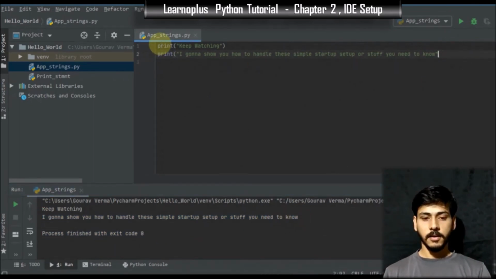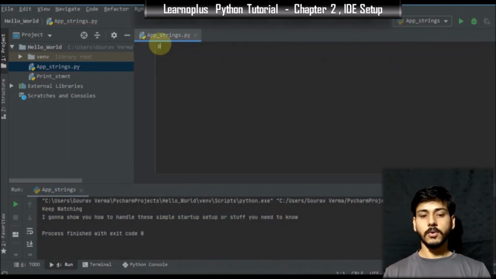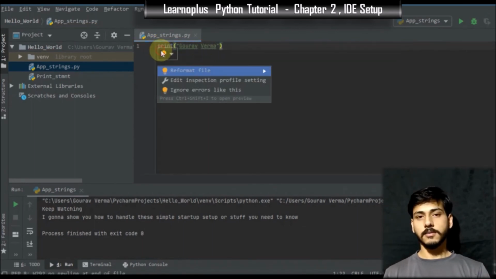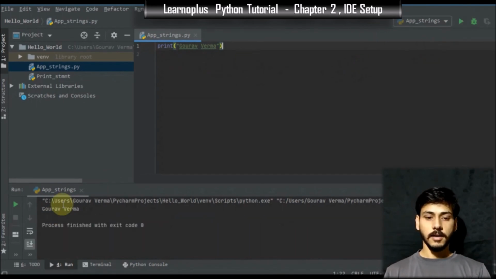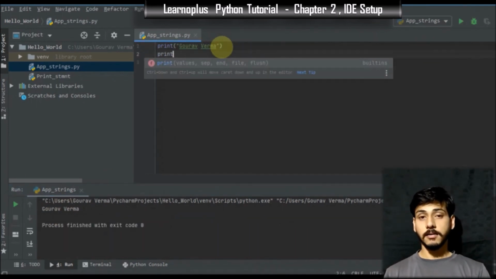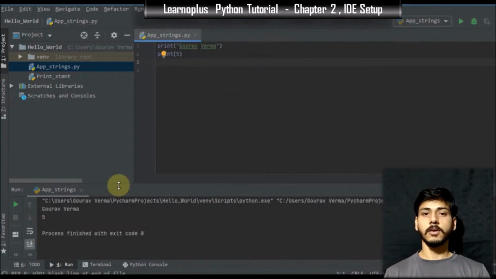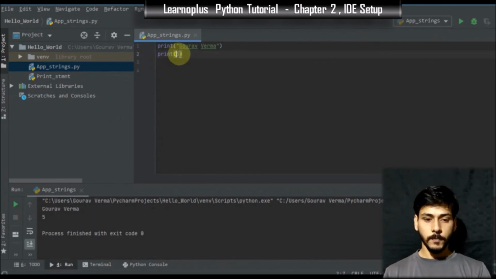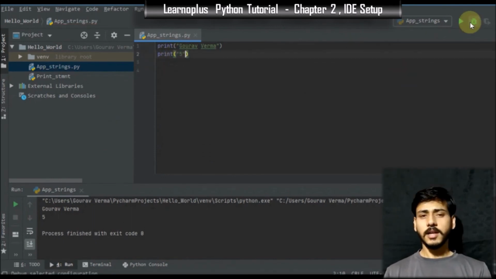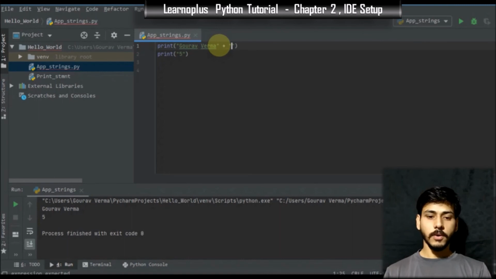Print, and let me teach you how it will understand. It directly understands: if you write something in double quotes, it understands it as a string. And if you write directly a number, it understands it as a number. If you write the same number in double quotes, it will treat it as a string, not as a number. So you have to take care about it. Later on we will understand it when we deal with variables and data types. So how to add? Just use the plus sign and add.